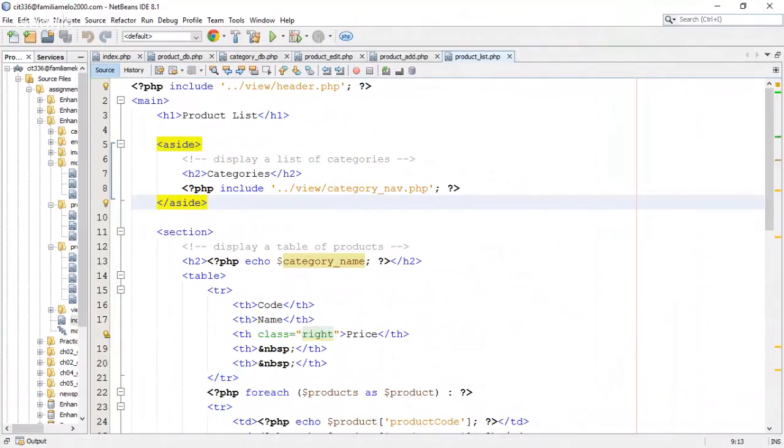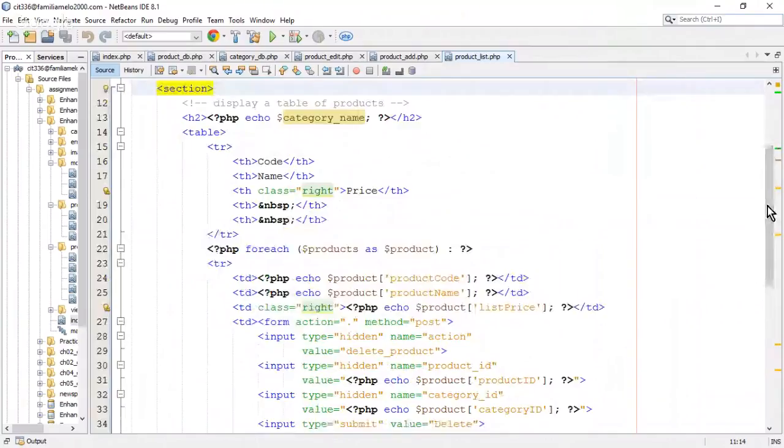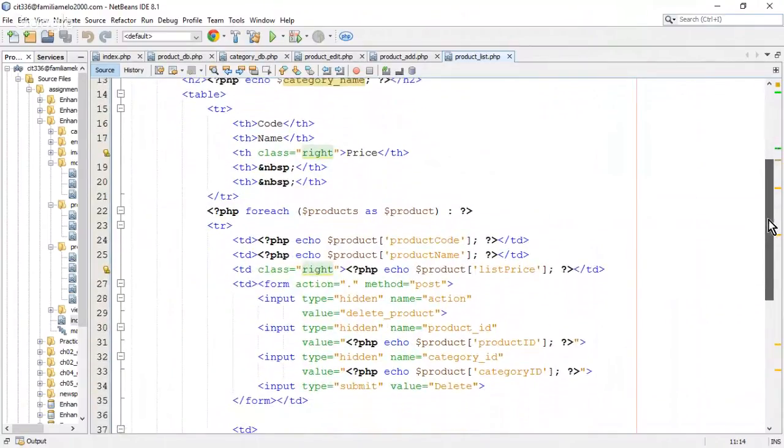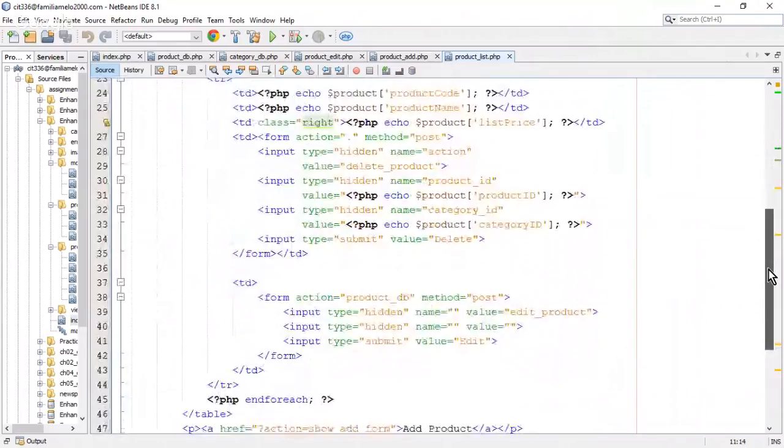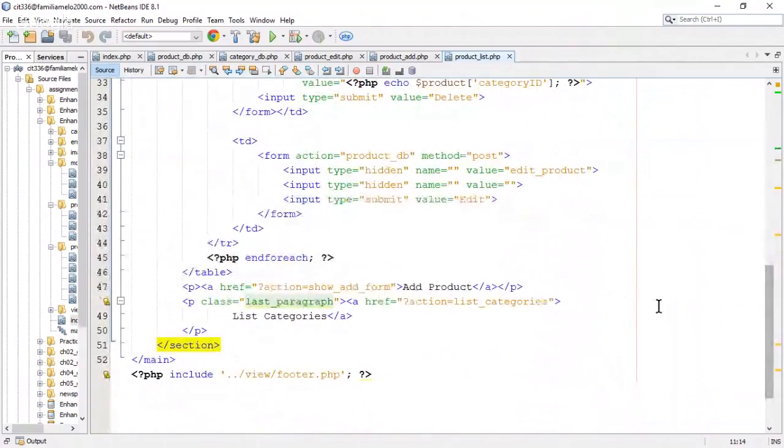That's okay. We can figure it out. So if you scroll down on the page a little bit, and scroll down to where your edit button will be. Okay, so this is where you're running into a problem. Do you see where it says form action equals product_DB? What line? It's line 38.